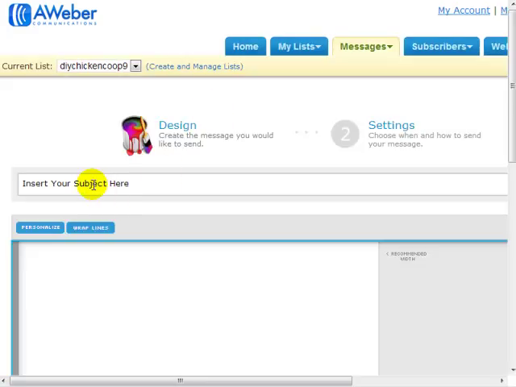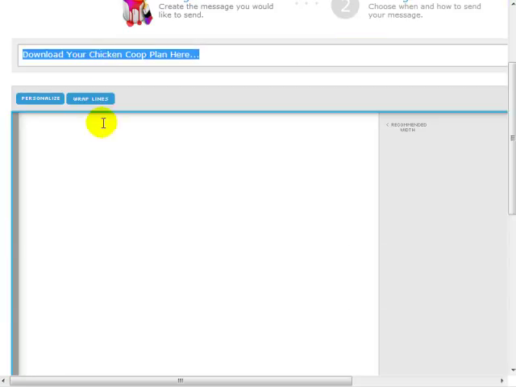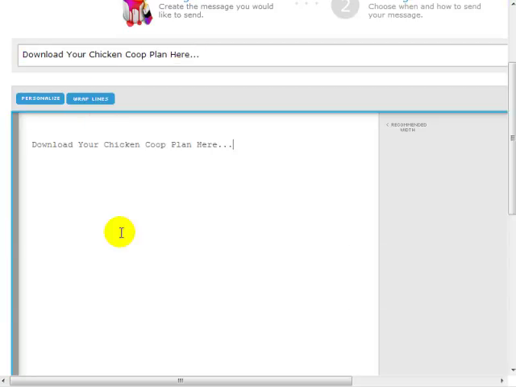And all you have to do is enter the subject here. Now, when you first get started, let's say, for example, that I'm going to give somebody a free chicken coop plan. Initially, when they sign up to get onto my list, I can say something like, download your chicken coop plan here. And then, of course, you want to put the link directly to that.